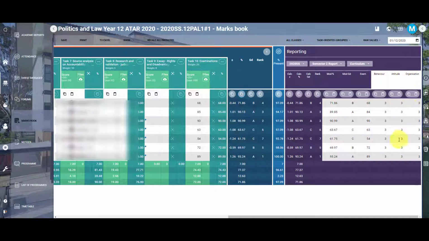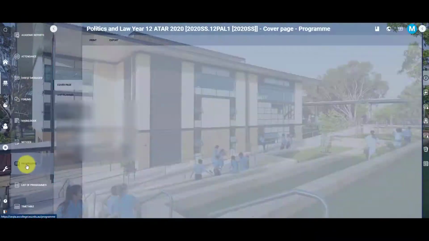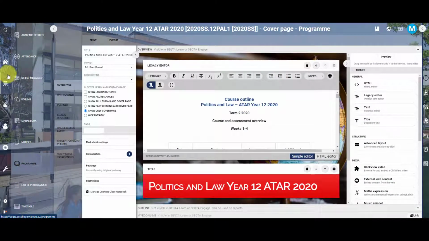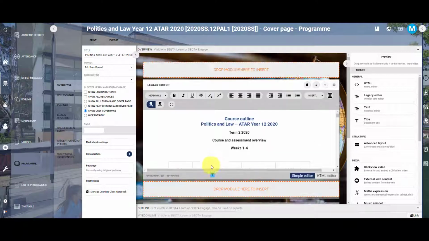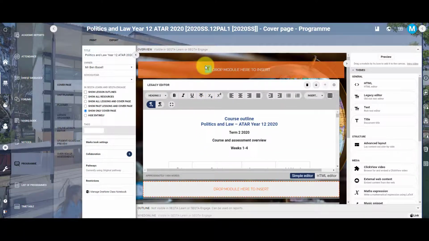It will copy and paste into there. If I go to program here in the menu, remember I'm in the teaching workspace and now go to program, this will show you the outline for this particular course here, and I can build this using any of these tools here by clicking and dragging onto this page here.